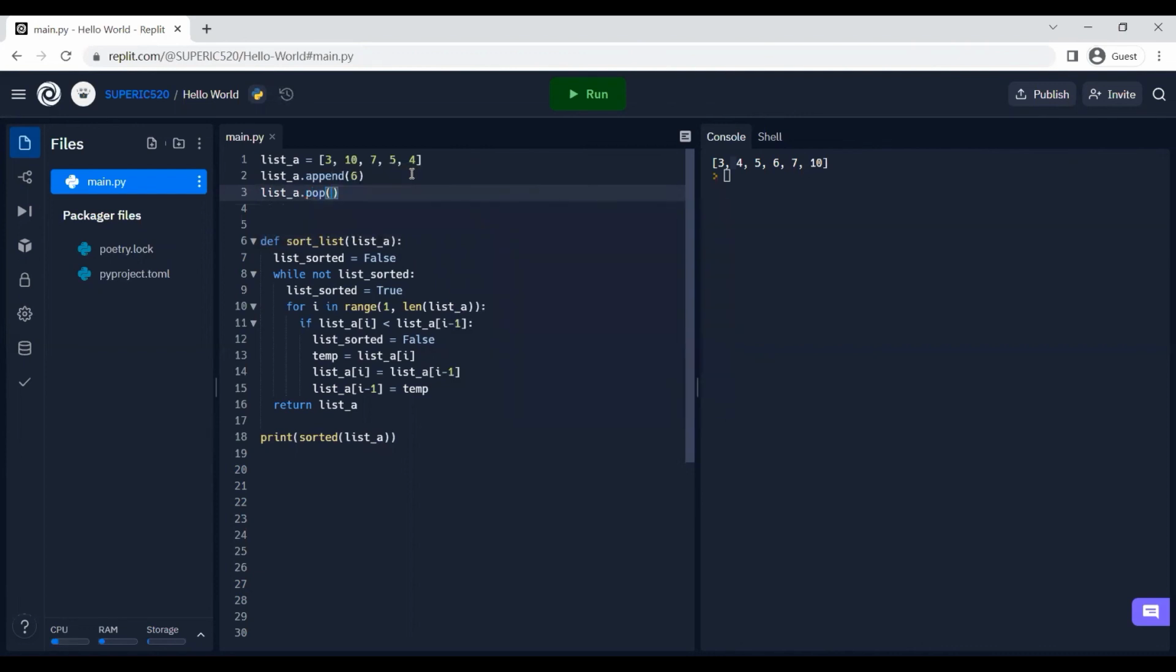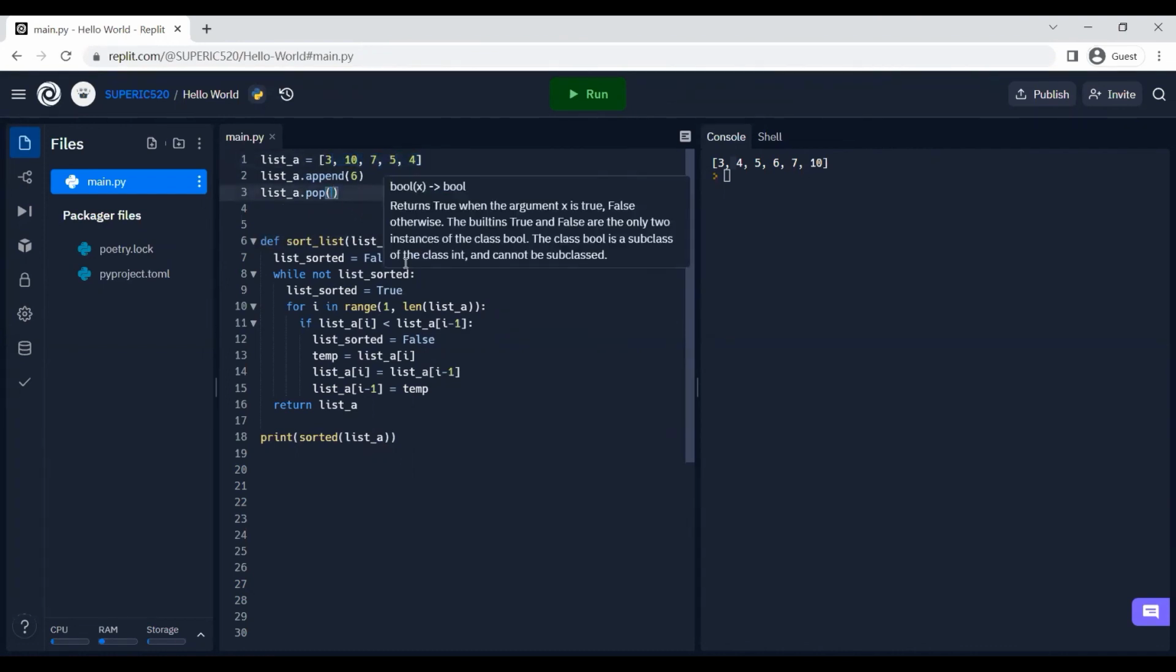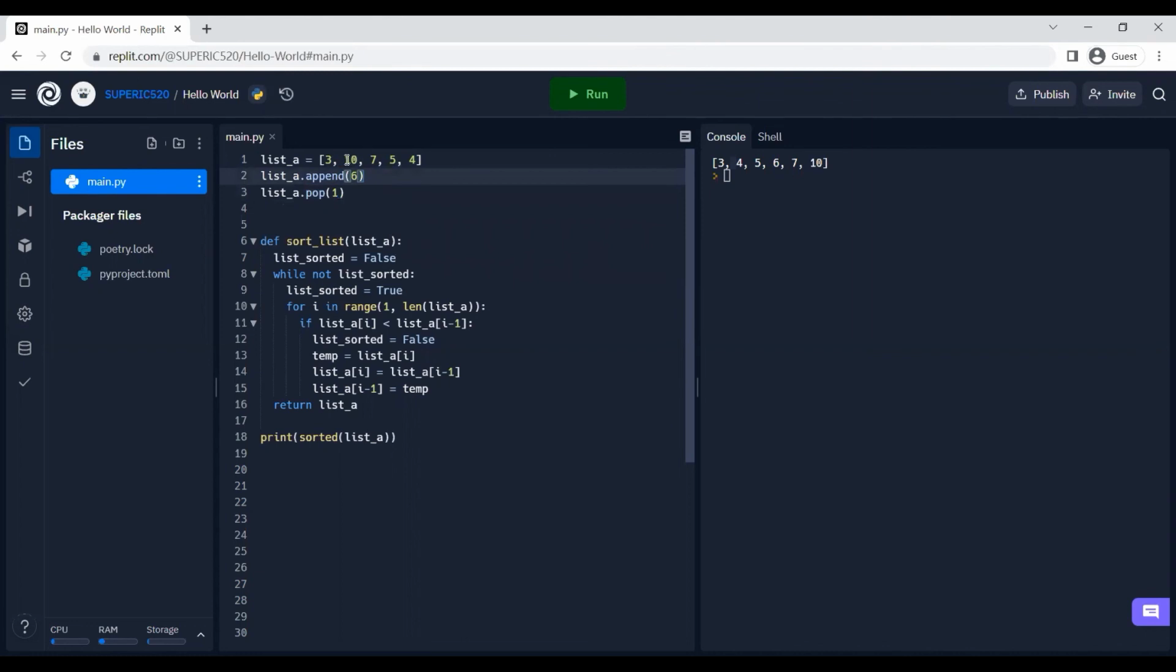Why is it called pop? I have no idea, but it removes the thing from the list. So inside the parentheses, you don't type what you want to be removed. You want to type the position or the index. So if I want to remove 10 from here, I will do list a.pop(1), at index 1, which is the second element. So now what this will do is add 6 and remove 10.